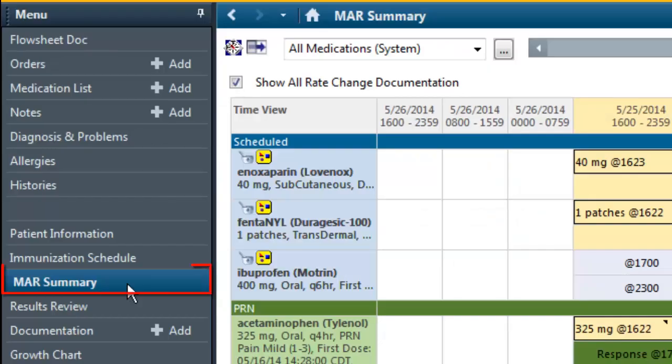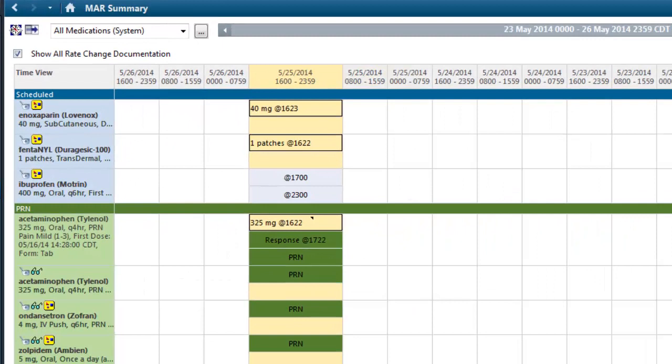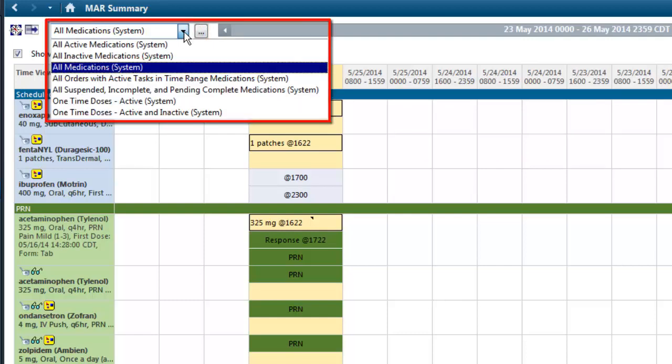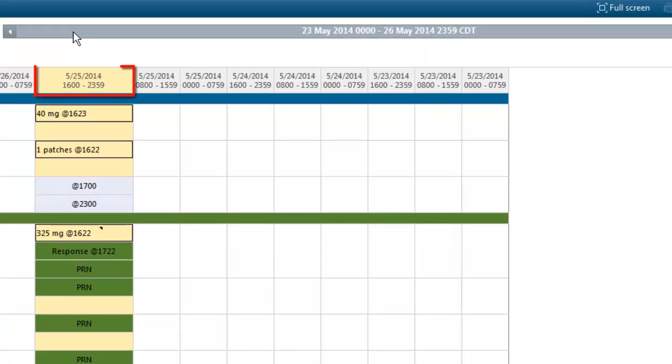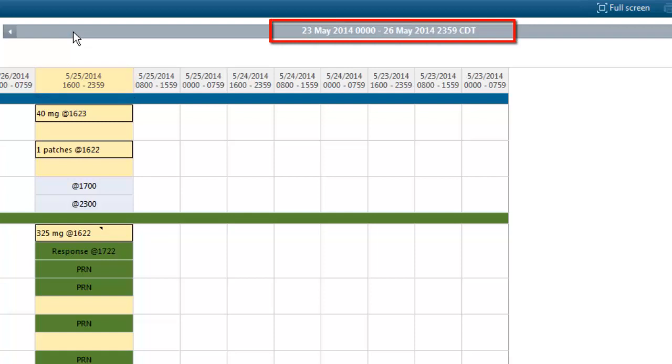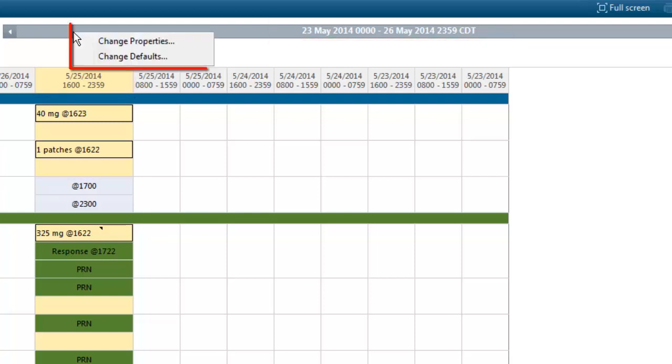The MAR Summary menu section provides a concise view of the medication administrations and scheduled administrations. The view is set to display all active medications. This can be changed by selecting a different option from the drop-down menu. The MAR Summary view is defaulted to view in 8-hour blocks and look 2 days back and 1 day forward. These properties can be altered by right-clicking in the long gray time bar and choosing Change Properties.